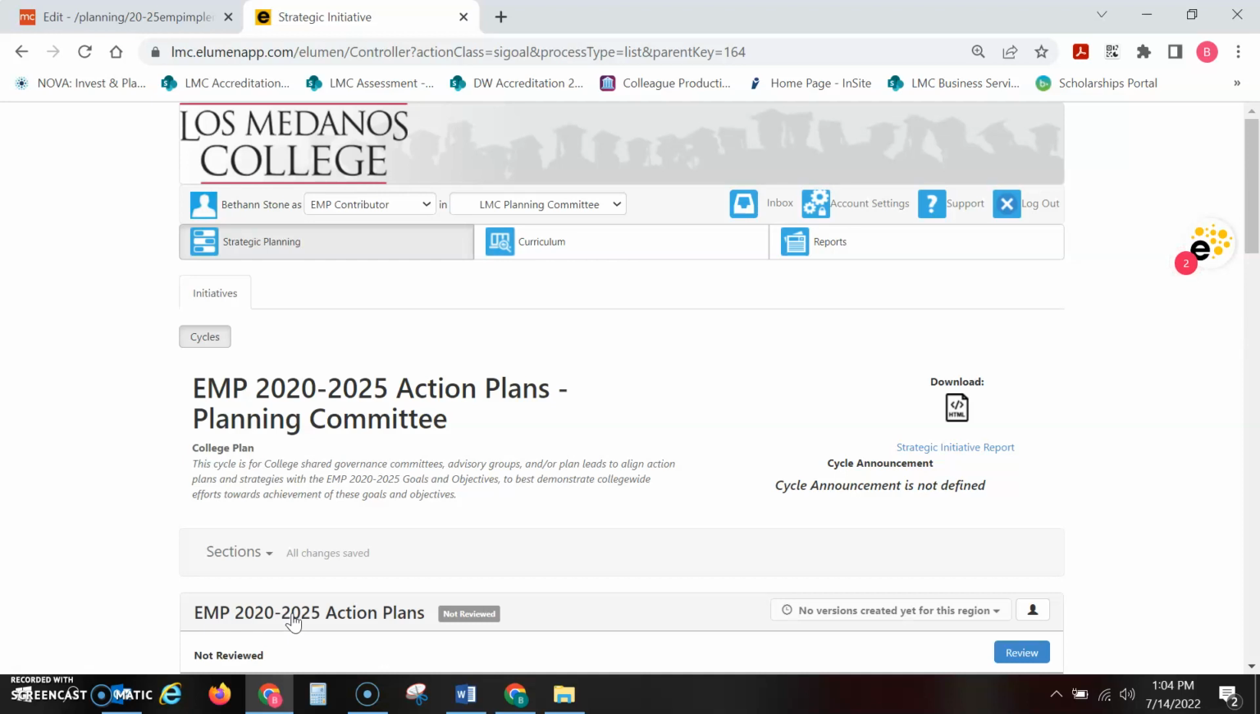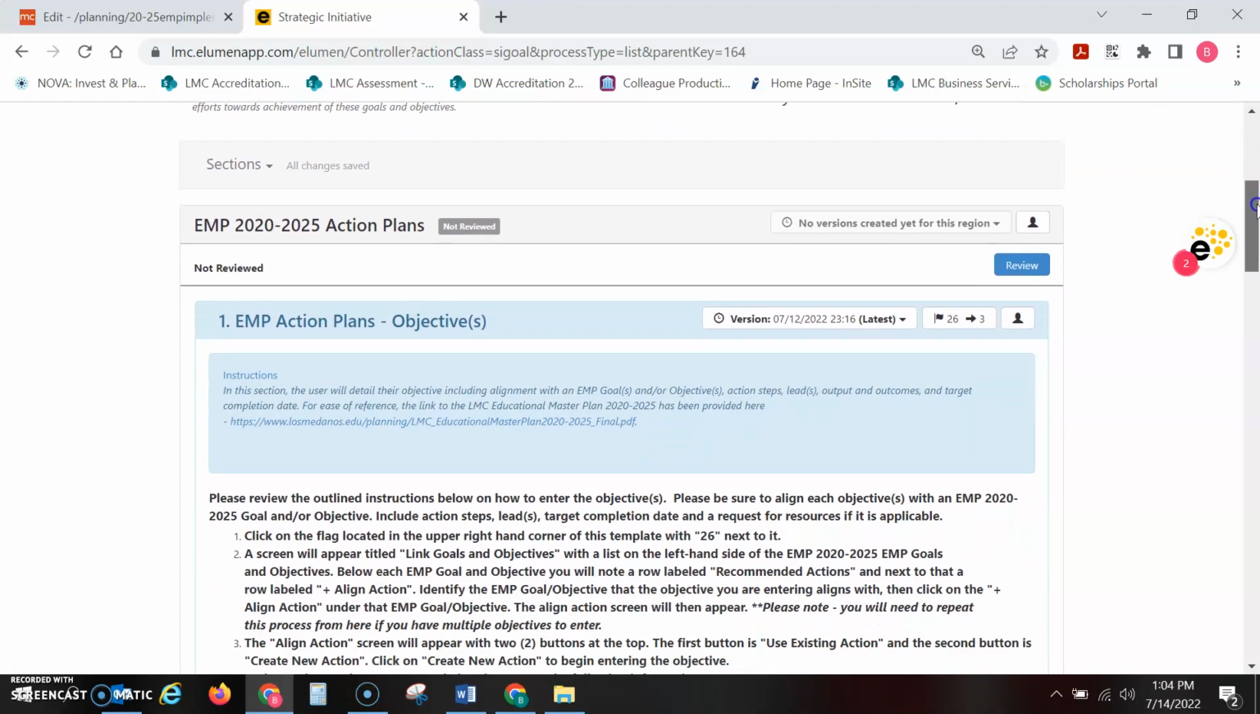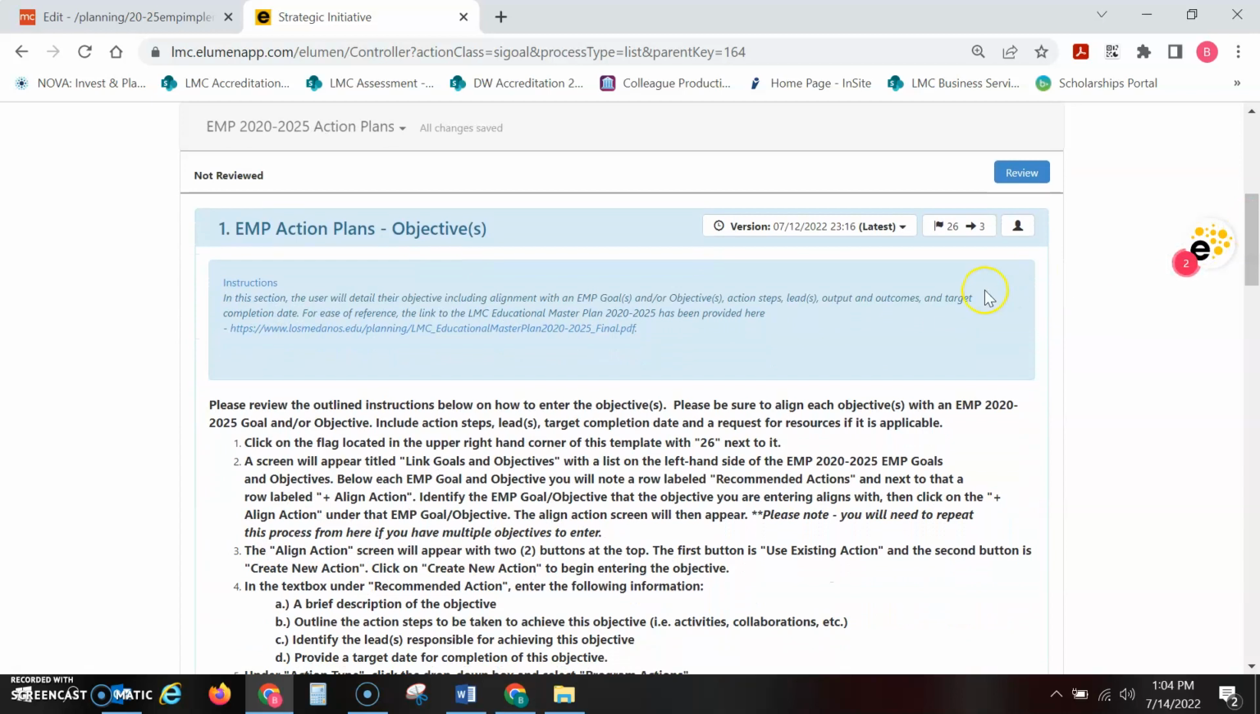After I click on the link, the template opens up. So the first part you need to do for section 3 is provide a status for your goals that you've entered. In order to do this, you have to return to section 1, click on the flag right here, and you should see an arrow with a number of the unique goals that you've entered and aligned with the college's EMP goals. For the purpose of this training video, I will be using the planning committee.